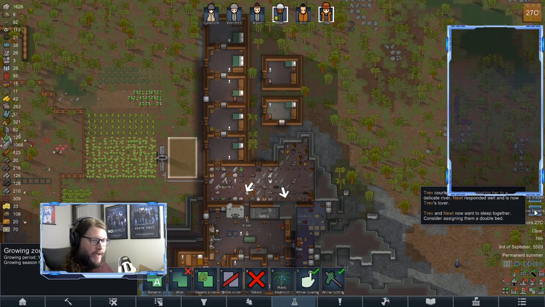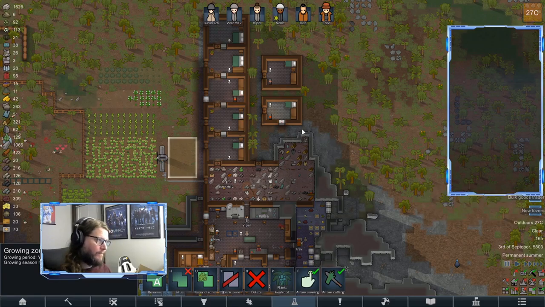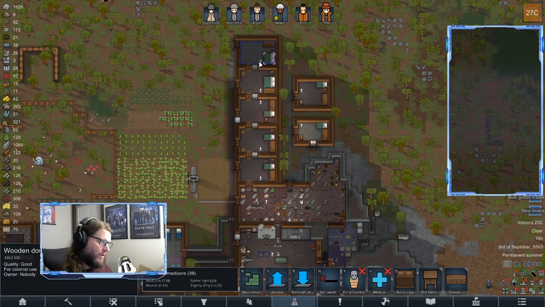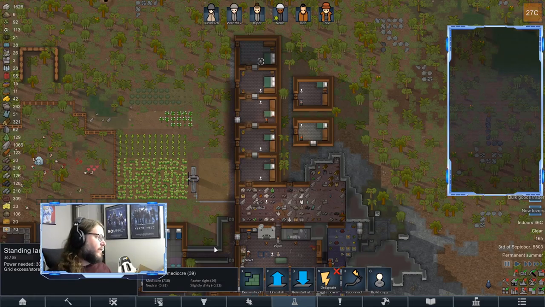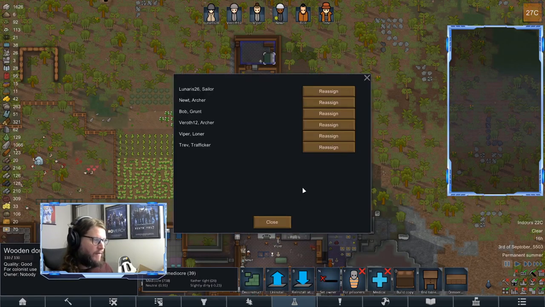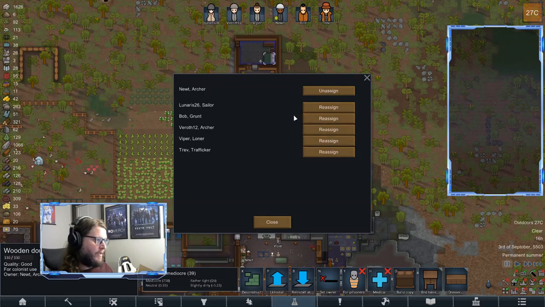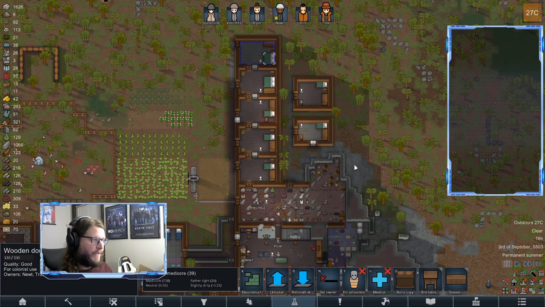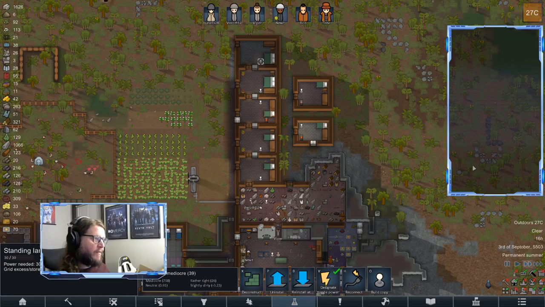Trev and Newt won a bang. Trev courted Newt by comparing her to a delicate river. Newt responded well and is now Trev's lover. That's fair, you know. You're angry like a fjord. Understandable. Let's make this your homes, Newt and Trev. There you guys go. Enjoy your bed. Did I undo that? I didn't. There we go.